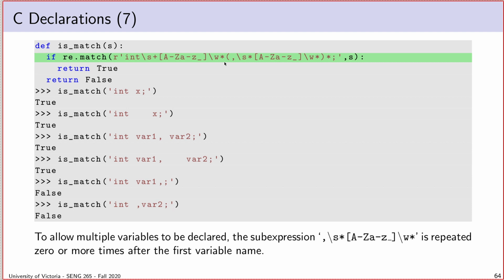So let's walk through this. I match the word int. I match some spaces, at least one, but as many more as could be there. And then I match a variable name. And a variable name is defined the same way it was in the previous example.